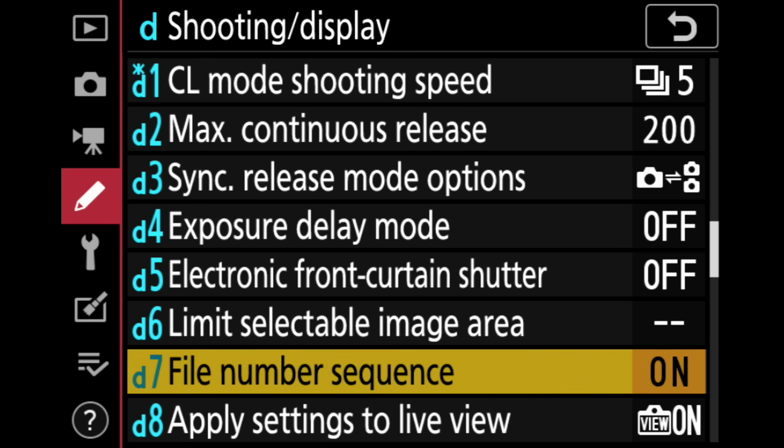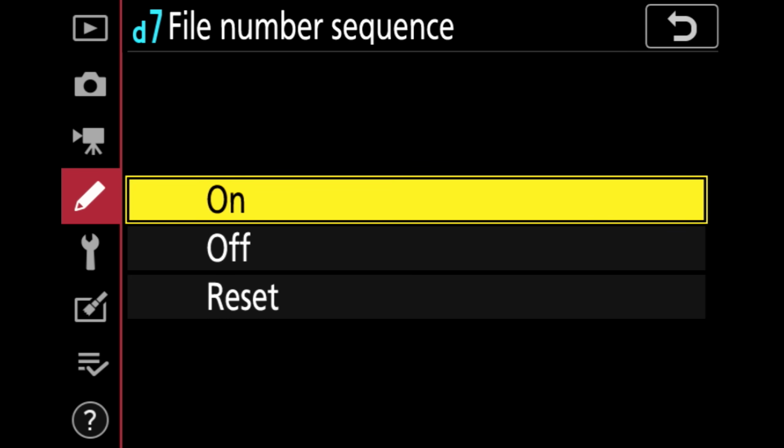Next is file number sequence. As you know, when you take a picture, each image gets a number, and you increment the number as you go. If you change memory cards, do you want to continue that numbering, or do you want to reset the new memory card back to number 1? If you have it on, then you're going to continue the numbering.